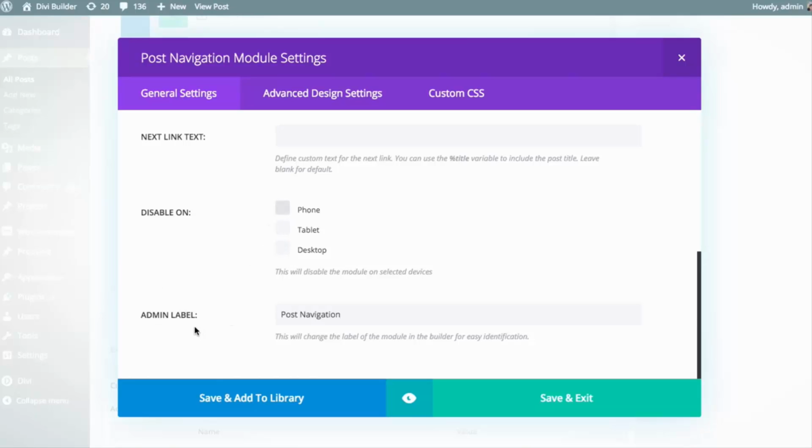And then we have the admin label option, which adjusts the name of the module within the Divi Builder interface, which allows you to more easily identify particular modules on the page, especially if you have multiple modules of the same type.